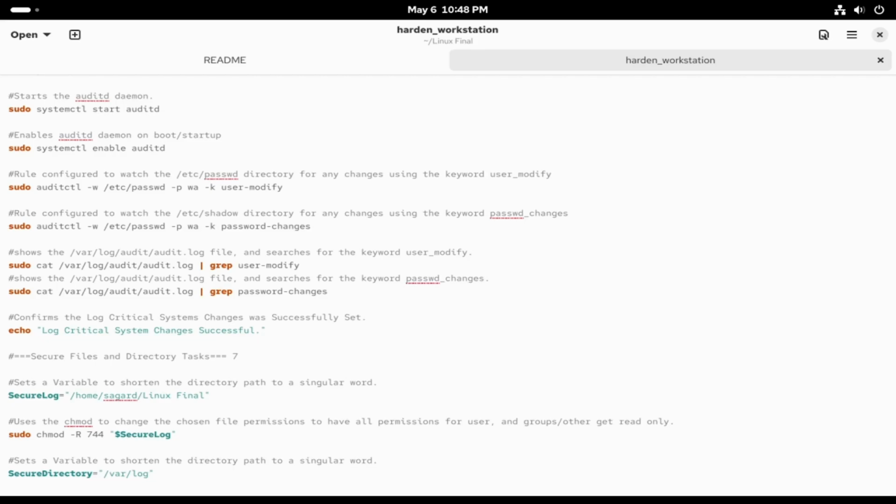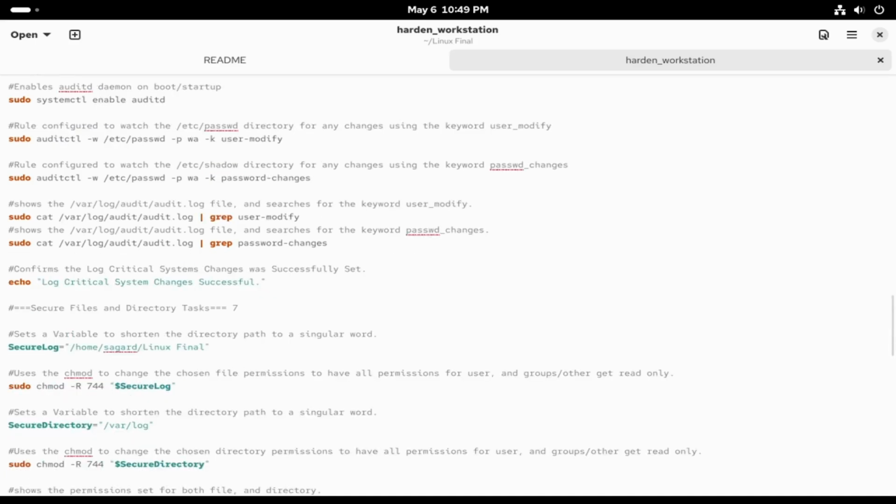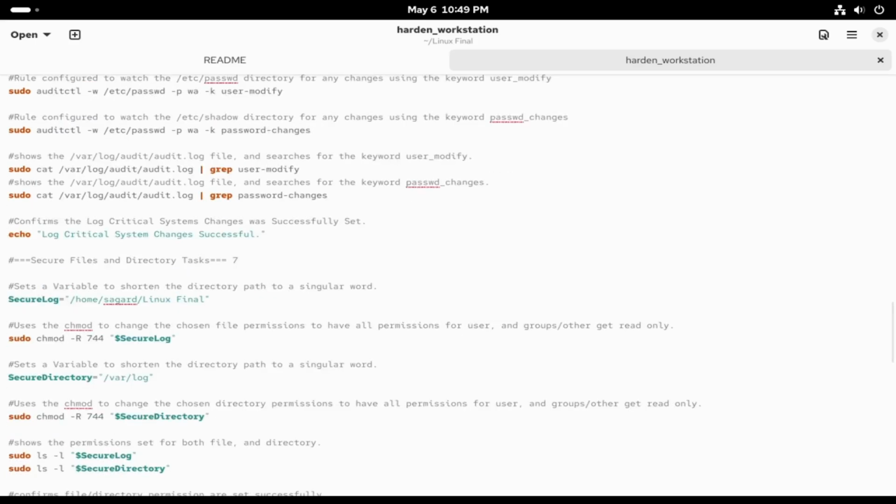And then the command used was auditctl, which makes it so that the audit program monitors the /etc/passwd file and looks for those two keywords. And to verify that the audit log is looking for them, I used cat /var/log/audit/audit.log to grep or find the keyword user modify in password changes. And then I used the echo command to verify the script was run successfully.